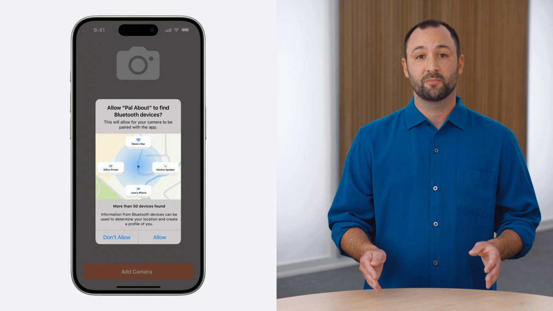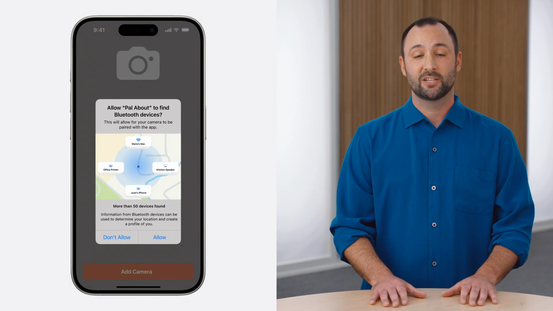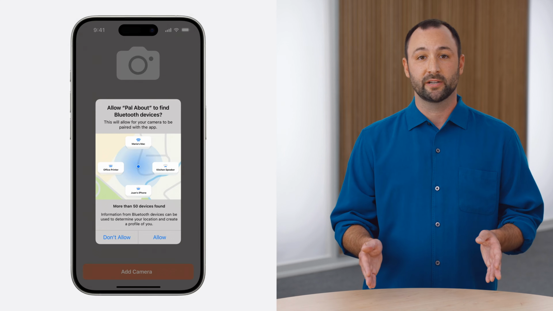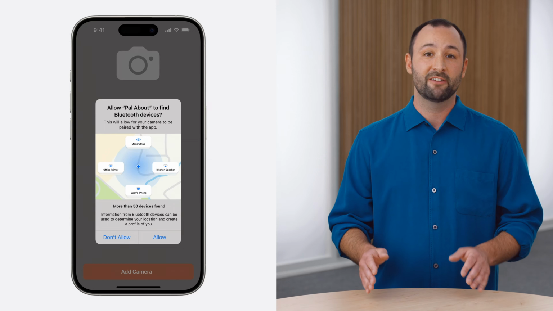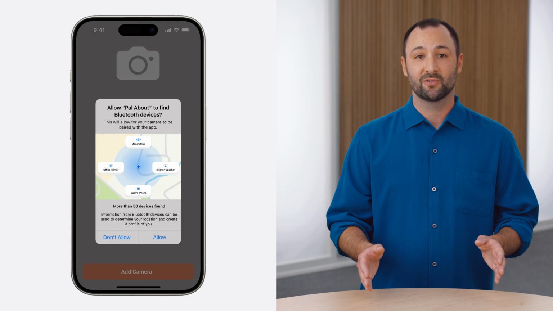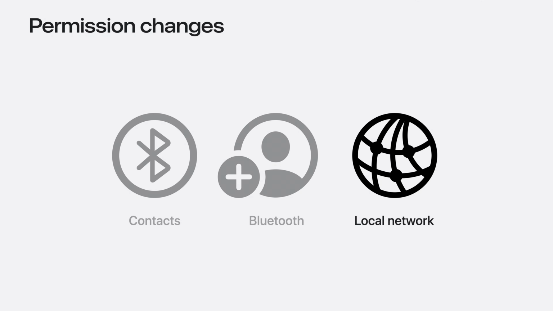The updated Bluetooth prompt now shows a map that indicates the current location of the device, as well as a sample of associated devices. Your clear usage string explaining how your app will use Bluetooth and this additional information will give people what they need to make an informed choice. iOS 18 shows the updated prompt without the need to adopt any new APIs. Last, I'll cover what's new when requesting access to devices on the local network with macOS.